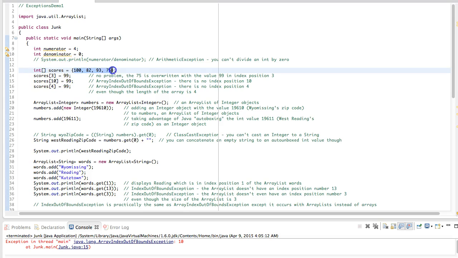Well, there is no position 10. Scores has a length of 4, and this last position is considered index position 3. 0, 1, 2, 3. So that is illegal, and in Java it does not squiggly underline as a compile error. So if you try to execute the program, it crashes the program with a runtime error, and as we see, it's called specifically an array index out of bounds exception error because we're out of bounds beyond the length of the array.